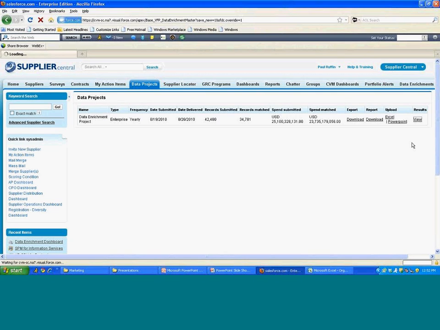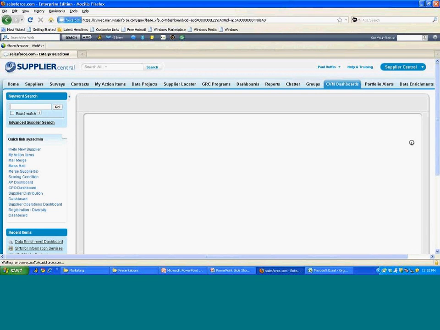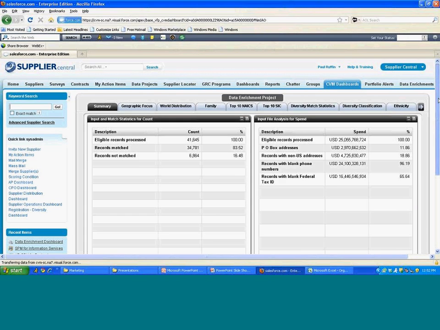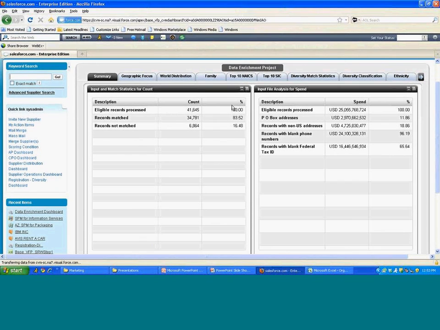So I click on the view results link, and I'm brought to the interactive dashboards that are generated automatically when we deliver CVM Data Enrichment. And what you'll see is a very interesting supplier intelligence framework, as we refer to it, that allows me to actually show you and interact with the data.